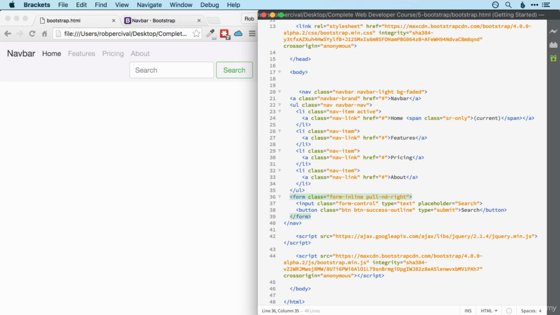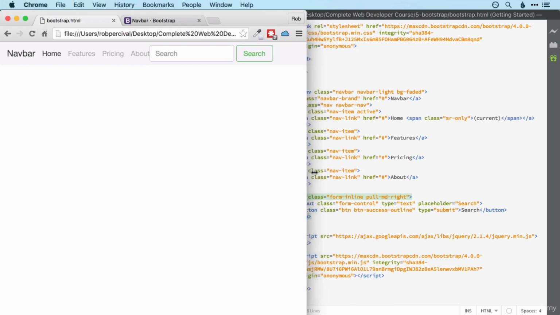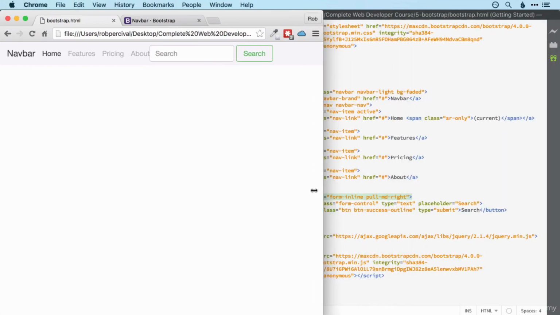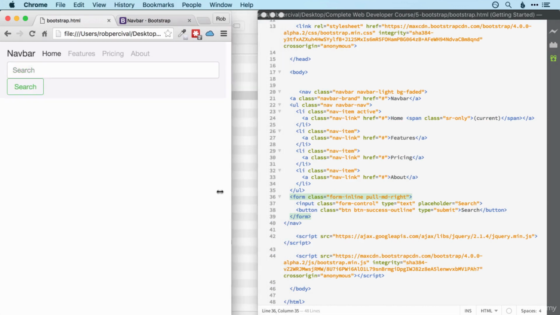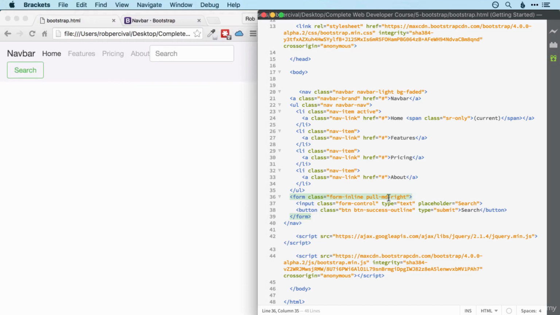If I change that to MD for medium, then it will only be pulled to right for medium and above sized screens. And below that, it's just displaying normally. So normally you're going to want it pulled to the right all the time, and you achieve that with an XS. Then we've got our form itself. We'll look at that in more detail in the next video when we look at forms, but it's reasonably straightforward.